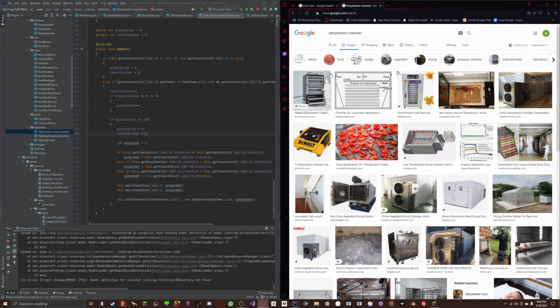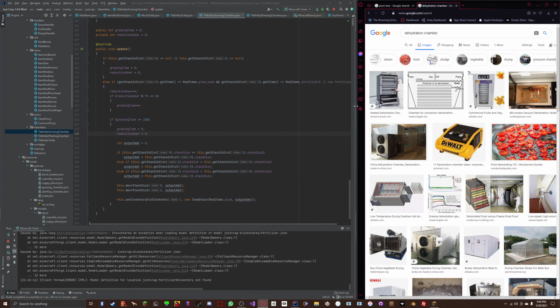Anyways, so you might be wondering why I have this dehydration chamber here. I wanted to see what a dehydration chamber looks like. I didn't even know it was a real machine, and I decided, oh, that's a microwave, of course.